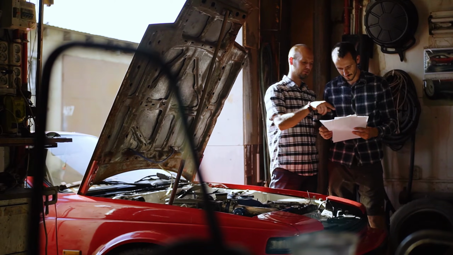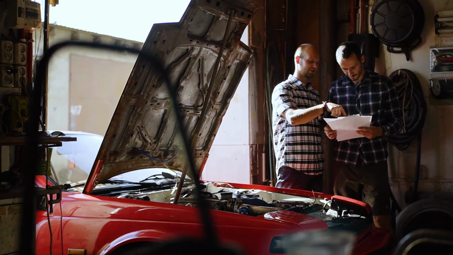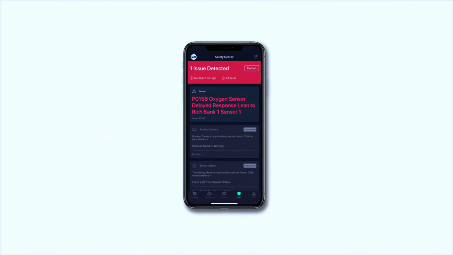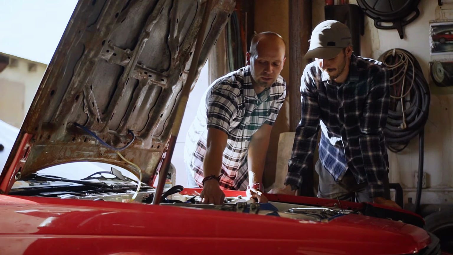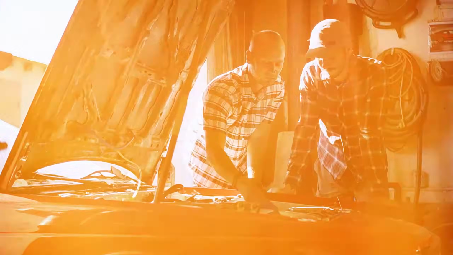Today, we're tackling a common engine trouble code, P015B, which indicates a delayed response in the oxygen sensor on bank 1, sensor 1. Don't worry, we'll guide you step by step to diagnose and fix it. Let's get started.